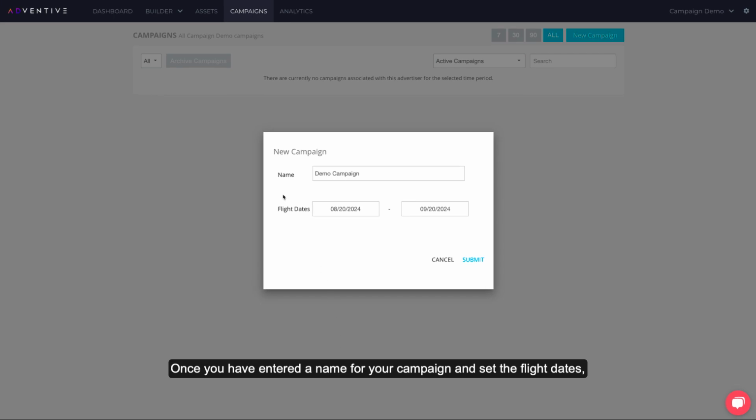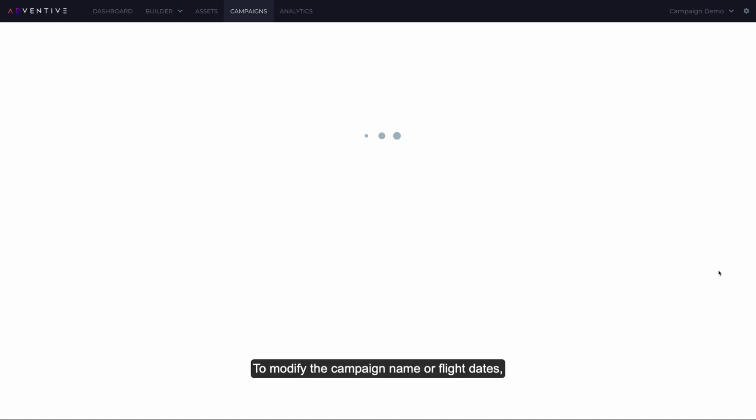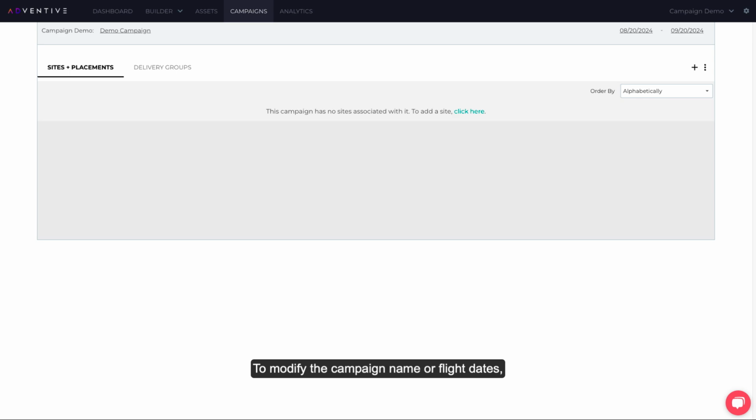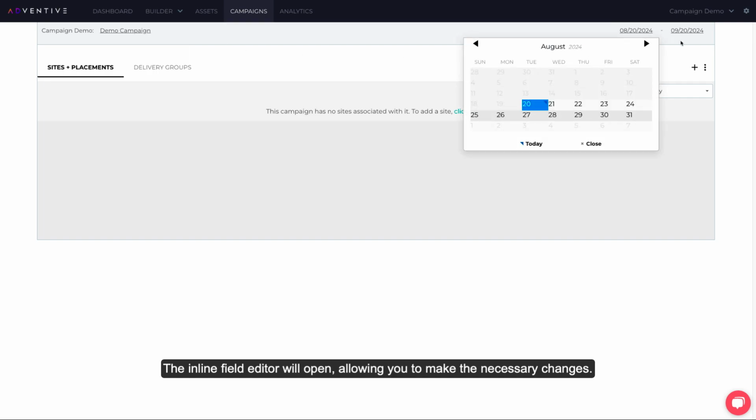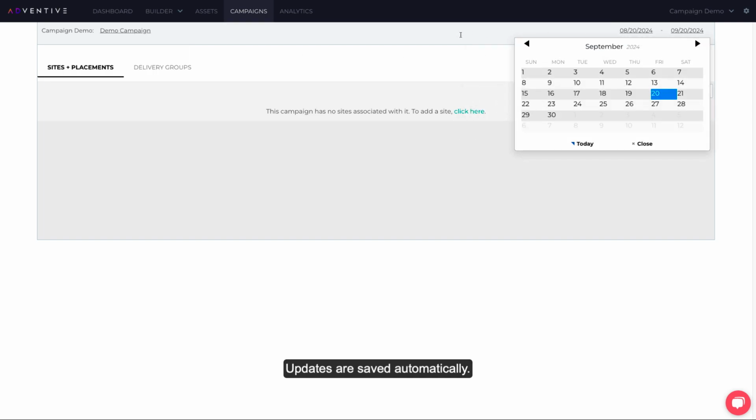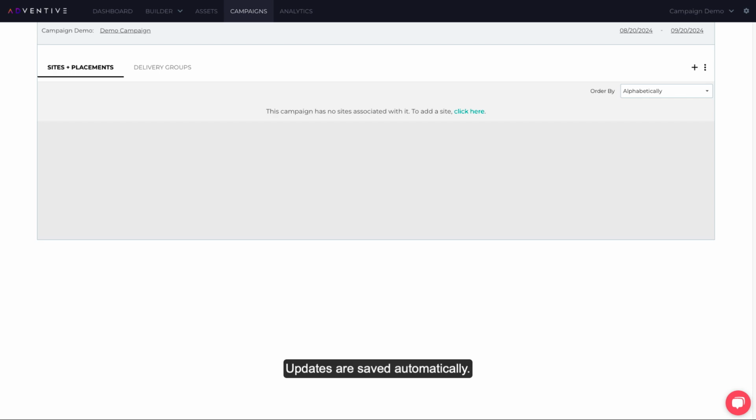Once you have entered a name for your campaign and set the flight dates, click Submit and the campaign will be created for you. To modify the campaign name or flight dates, simply click on the field you wish to edit. The inline field editor will open, allowing you to make the necessary changes. Updates are saved automatically.